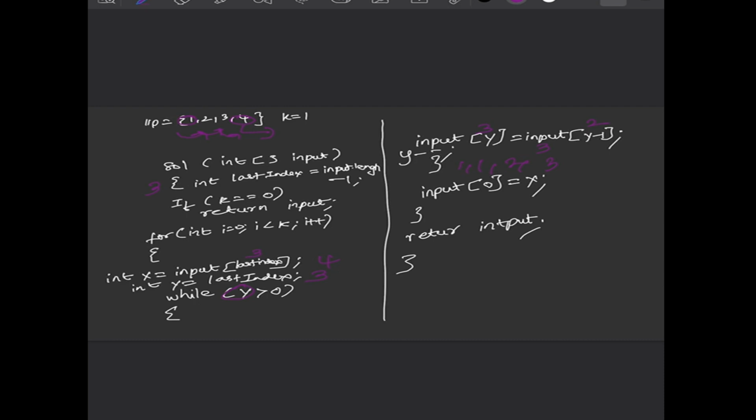Finally, we copy x to the 0th index. Value of the array is 4, 1, 2, 3. Then the for loop exits, we return this value, which is the expected output as well, 4, 1, 2, 3. It appears that our solution is working. Let's try to run it in LeetCode itself to see if it is performing as expected.